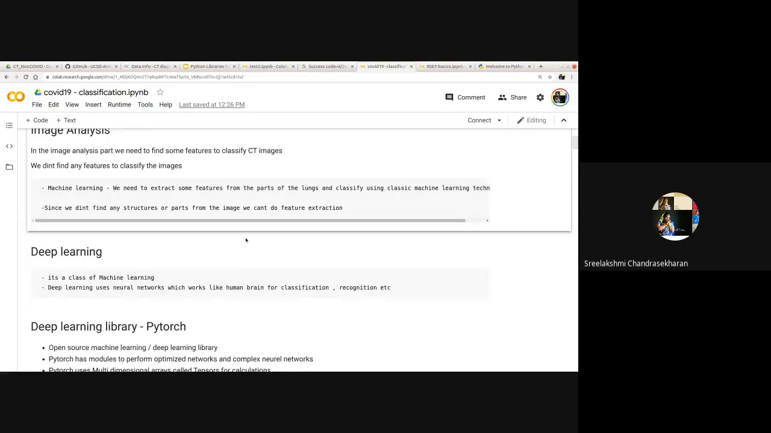Deep learning is a part of machine learning which uses neural networks, which work like the human brain, for classification, recognition, etc. Deep learning itself is a vast subject, so I'm not going to give much information about it. By using deep learning, we are making the system learn to classify our images into COVID positive and COVID negative. Most of you have a small idea of deep learning already.